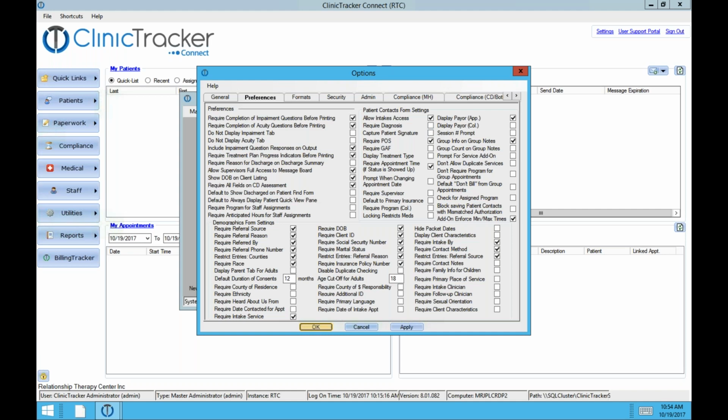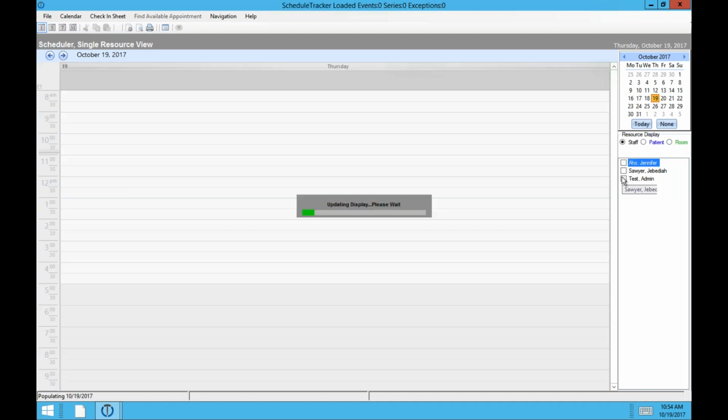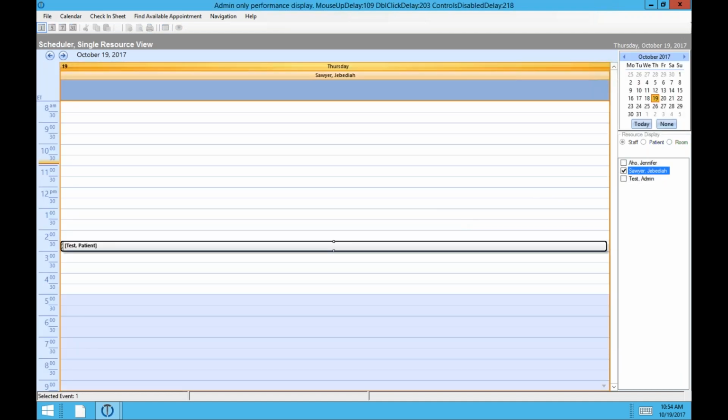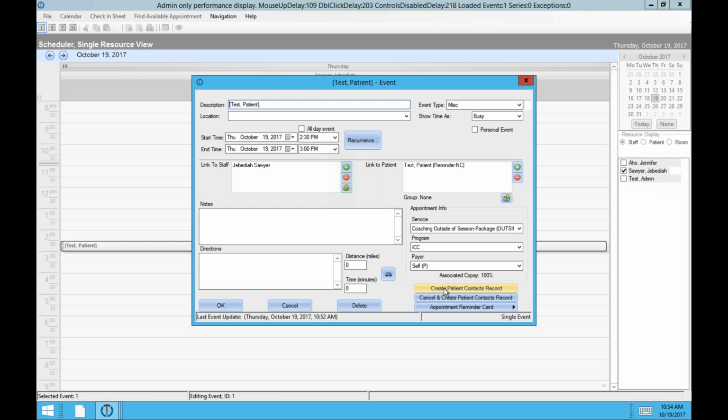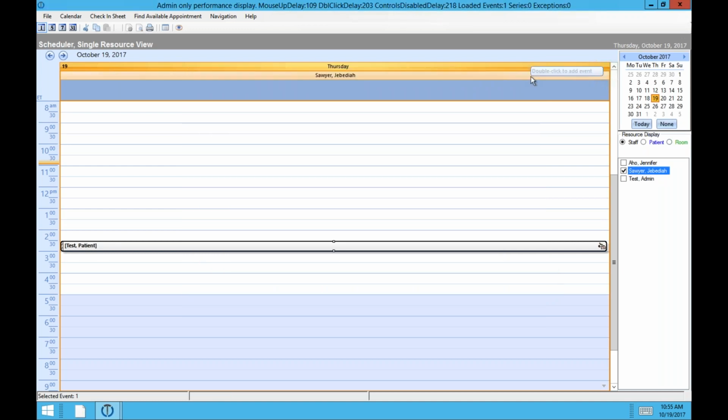Okay. So now I'm going to go back into the schedule. I'm going to look at Jeb's schedule. I'm going to open up that scheduled event I created earlier, and I'm going to create the patient contact. So now when I come in here, it shows up as pending. The service came forward, Jeb's name came forward, and the program is specified for me. Once you start using insurance companies, we're going to care more about this auth code field, but right now we'll leave it alone, and we'll just save that for now. Okay. So before I keep going, are there any questions on the process of scheduling?